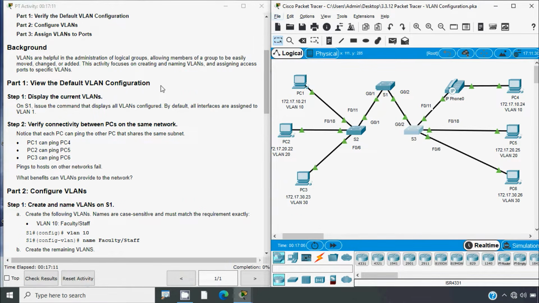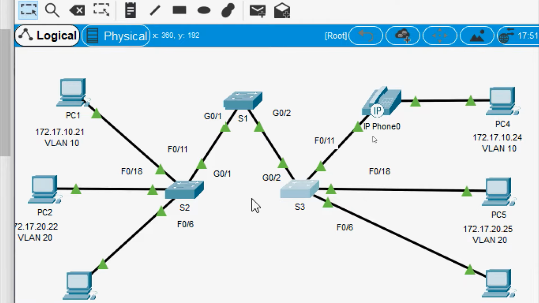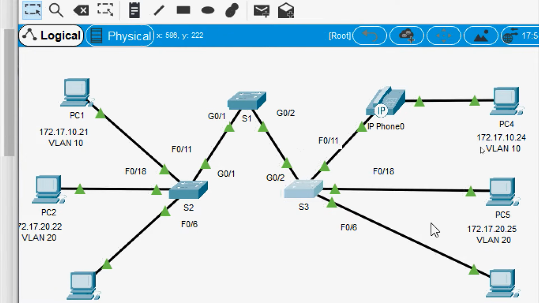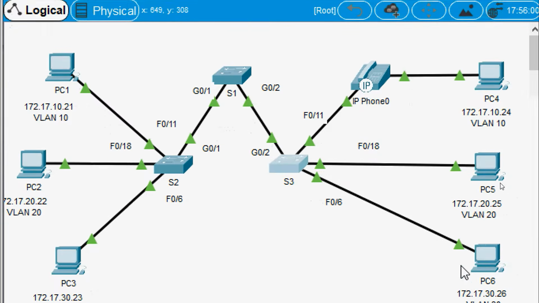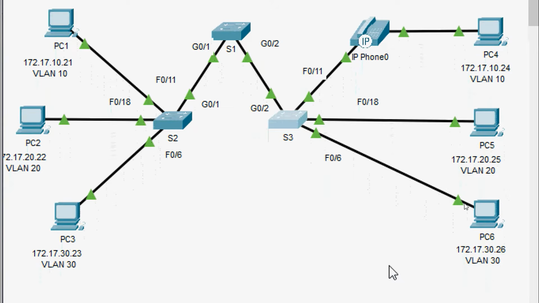Here we can say some primary benefits of using these VLANs, like security, higher performance, cost reduction, then broadcast storm mitigation, etc. Yes, so we will verify the connectivity now. Coming to the topology, here we can see PC1 and PC4 in the same VLAN, VLAN 10. Then PC2 and PC5 in the same VLAN, that is VLAN 20. Then PC3 and PC6 in the same VLAN, that is VLAN 30.